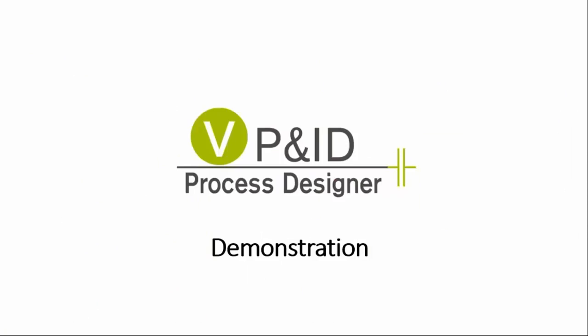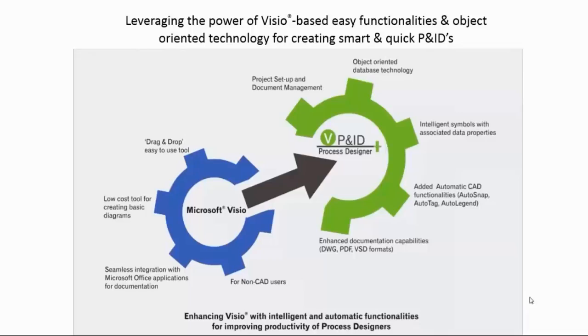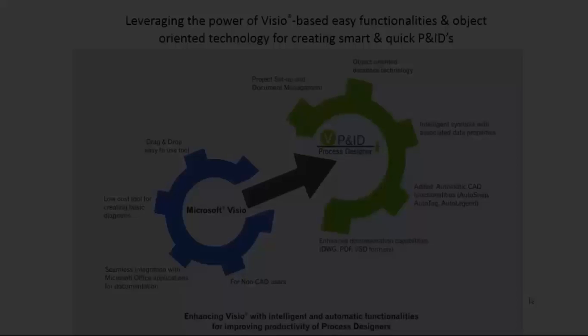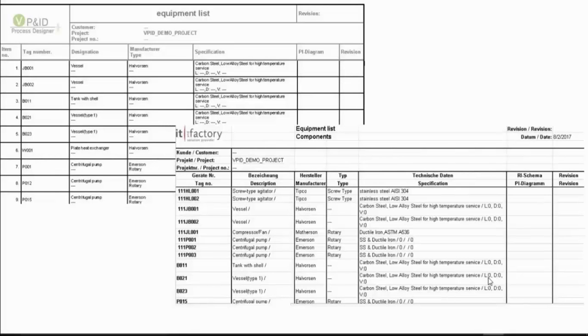Now let us go to the quick demonstration. During our presentation, we have seen how Visio P&ID can help in planning and designing of process flow. Before going into technical demonstration, let us quickly go through different types of reports which can be extracted from Visio P&ID. First is the equipment list.